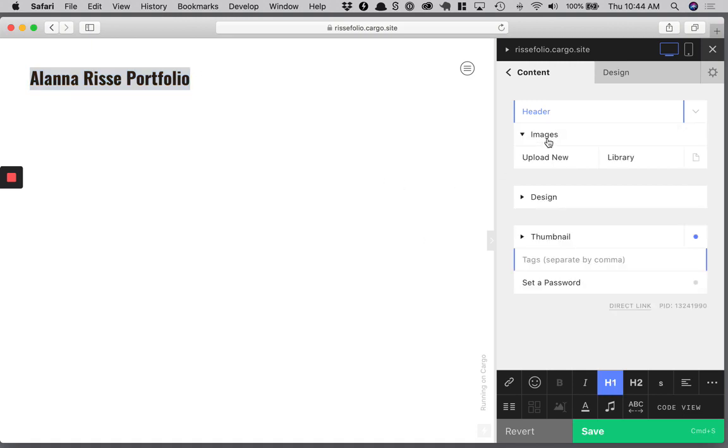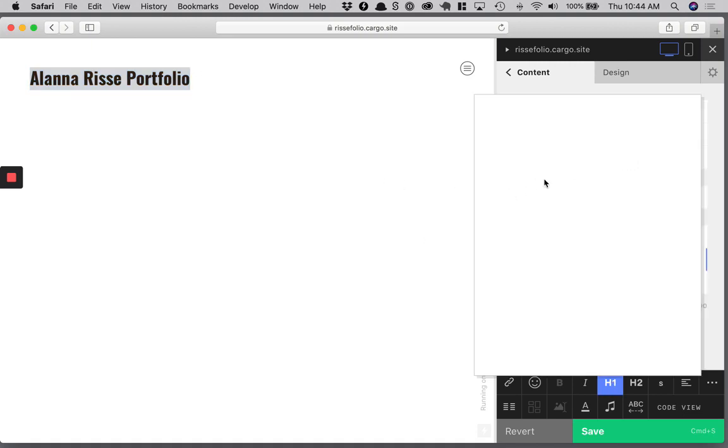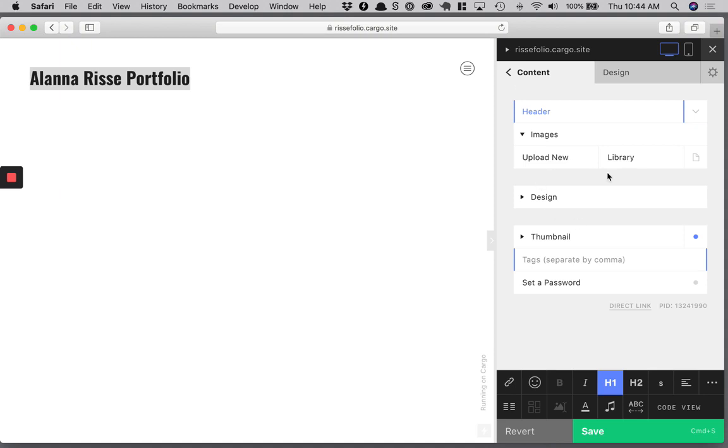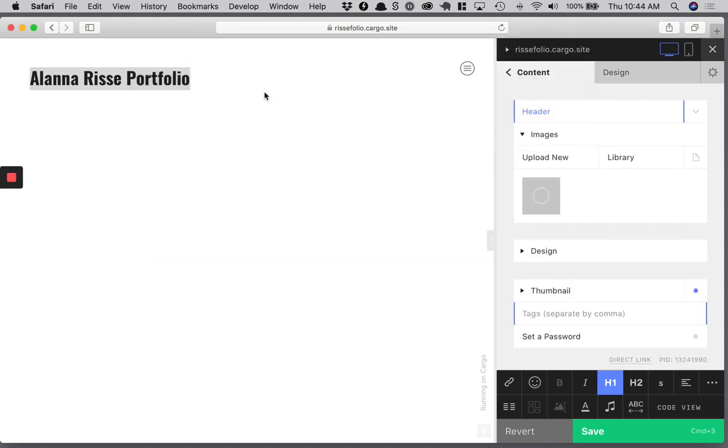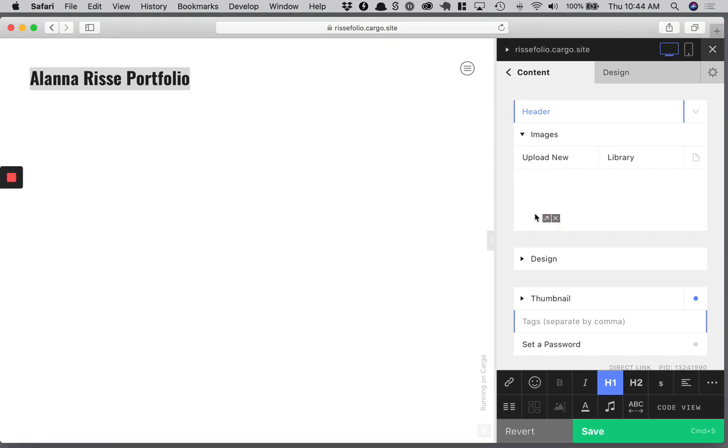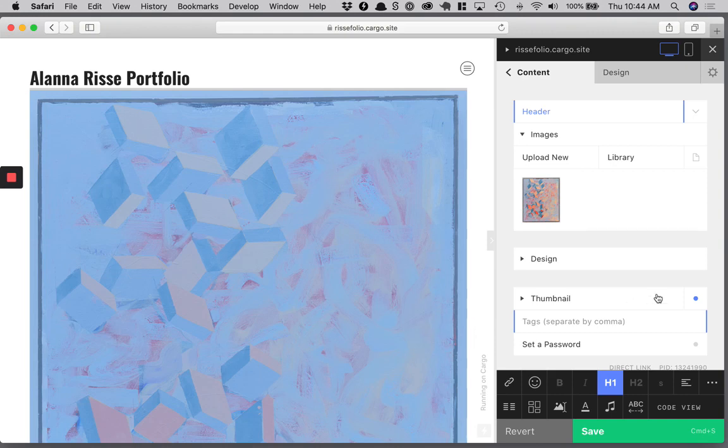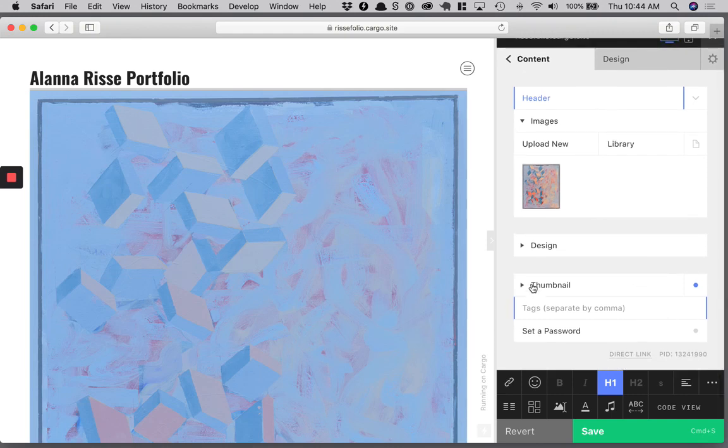I could also choose to, like if I had an image, maybe I'll just randomly pick an image here. Oh, sorry, my library is empty. If I want to pick a new image, I can say upload new. I'll just upload one of these since they're handy. I could drag that up here. Maybe change the scale. Let's see. Image options are right here.